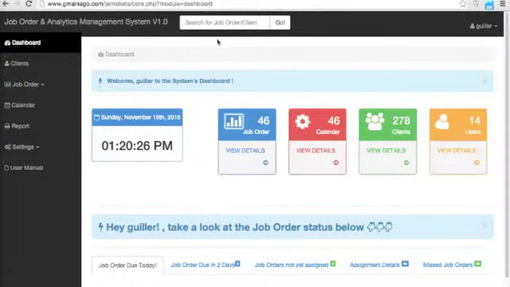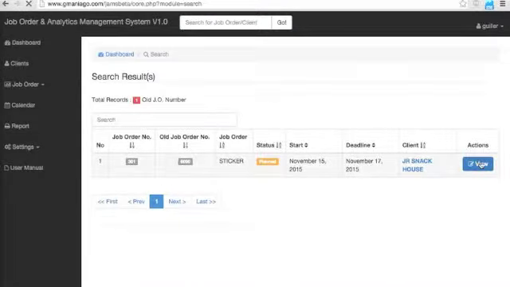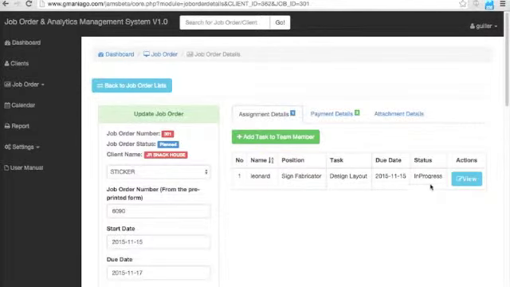Going back to the administrator page, we will check the status of the job order 6090. And from here, we can see that Leonard updated the status from assigned to in progress.